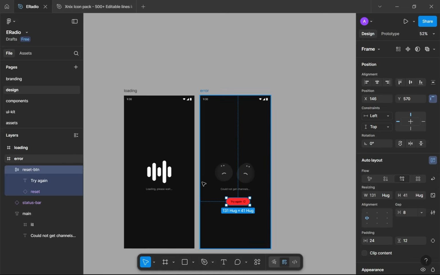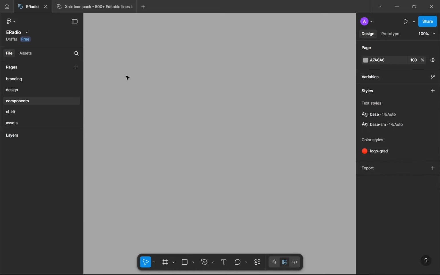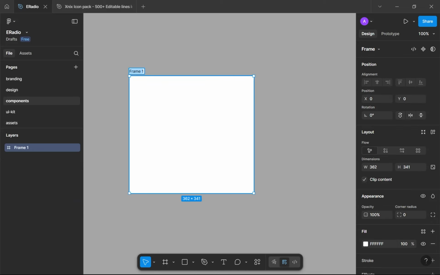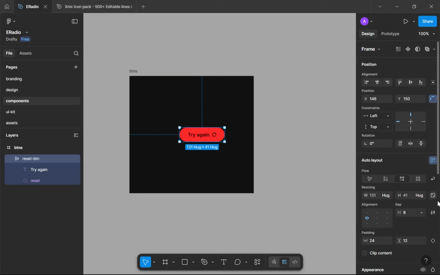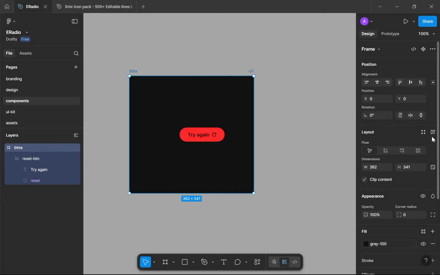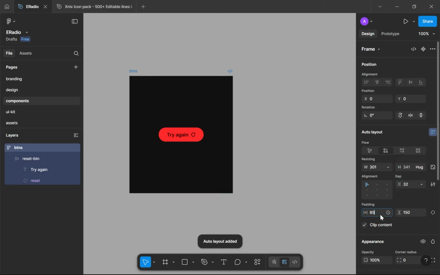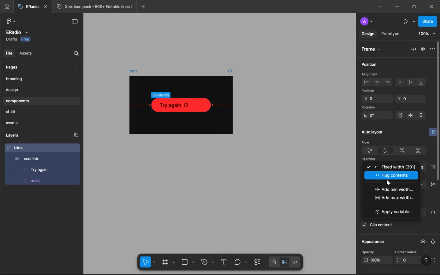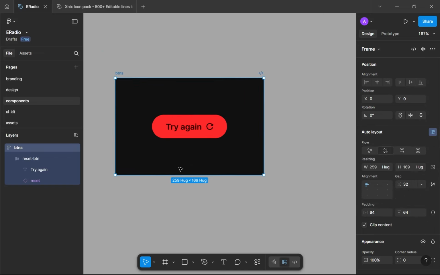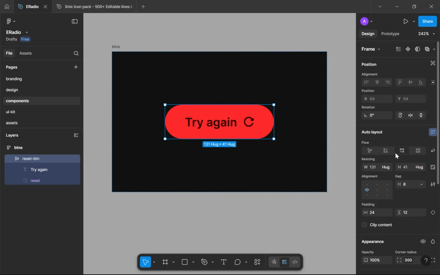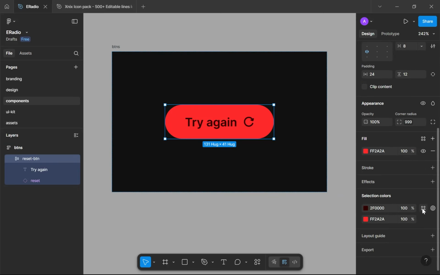So let's just cut it, go to components, and let's call this BTNs. This frame will hold all of our buttons. So now let's go make this gray 100, paste it here. Obviously we want to make this a frame 32 by 64 by 64. And we want to make this just hug content everywhere.